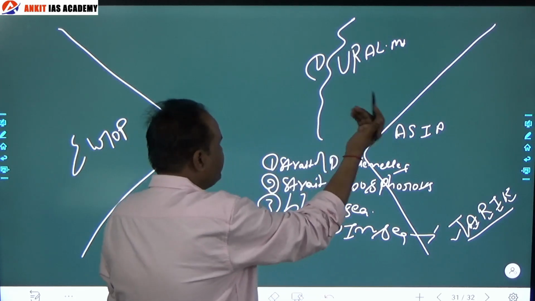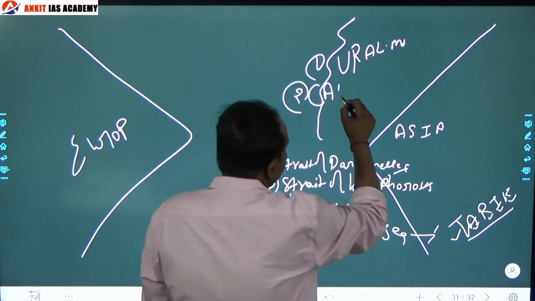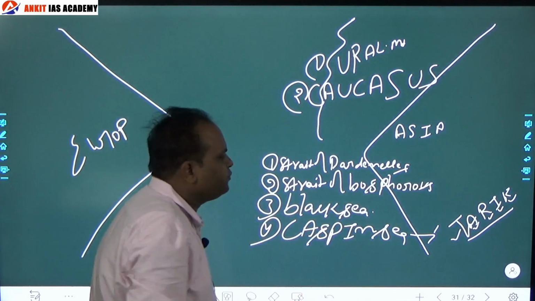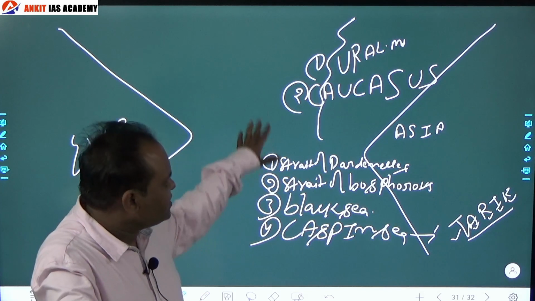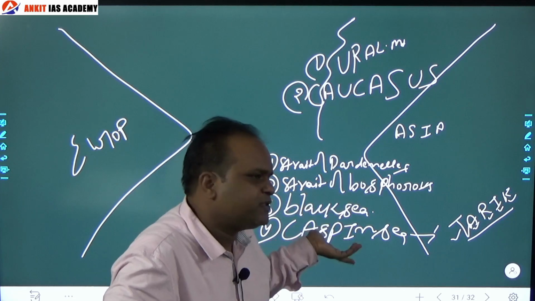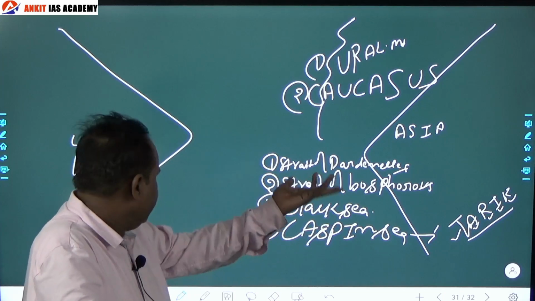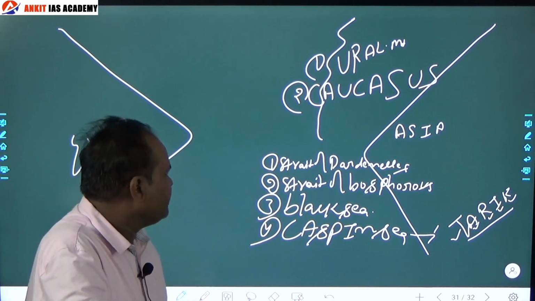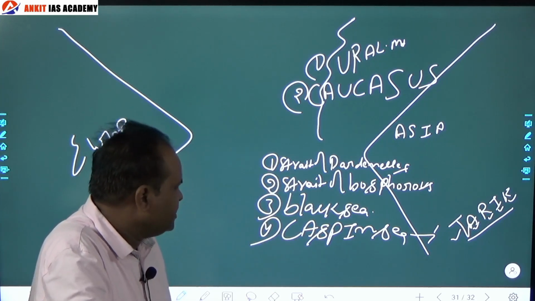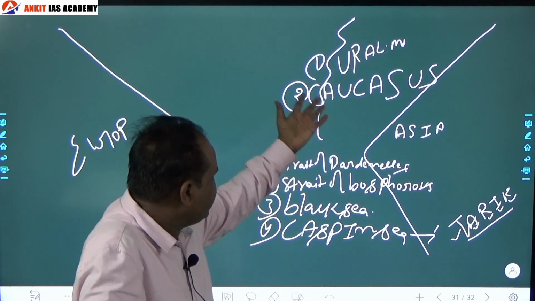Number 1, the Ural mountain separates Asia and Europe. Number 2, Caucasus mountain. So these water bodies and mountains separate Asia and Europe. Just remember this. This is a very important part for your exam, especially for prelims. They will ask a question like: which one of the following water bodies is located between Asia and Europe? Answer will be these. Either they will provide Dardanelles, Bosphorus, or Black Sea, Caspian Sea. Just remember, there are 2 mountain ranges, Caucasus mountain and Ural mountain.